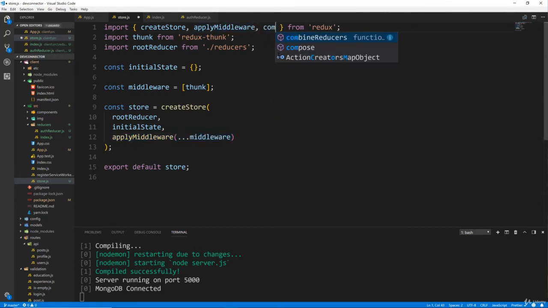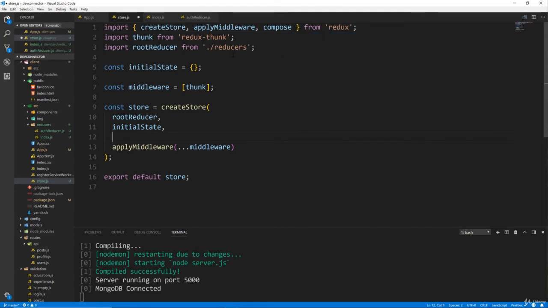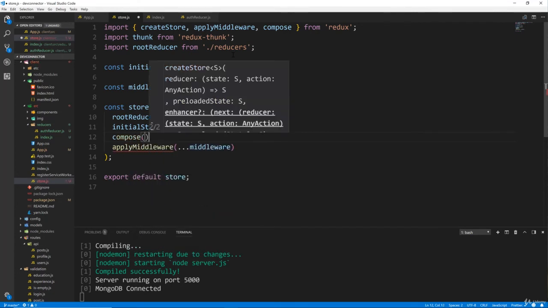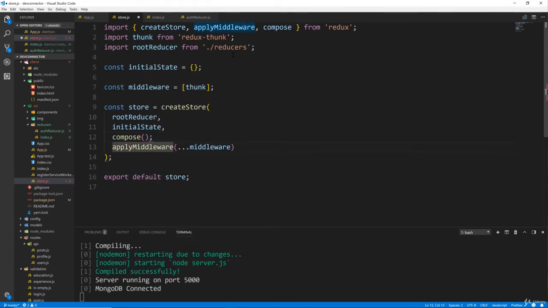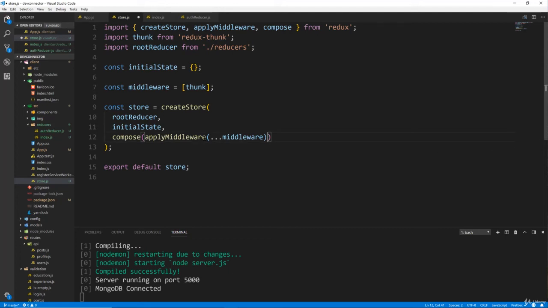So we're going to go up here and say compose. We want to bring that in. And then instead of just putting apply middleware here, we're going to say compose, and then we're going to bring the apply middleware into compose. Let me just grab it. We don't want this semicolon. So we want to go like that. Let's fix this up a little bit. Okay, so we have our apply middleware.